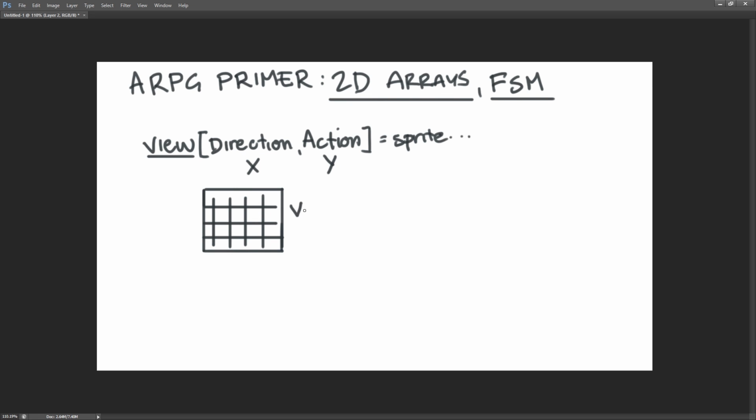So view is this big box out here on the outside. But direction and action each go into these different cells. Now each cell, remember, has both an X and Y value. And they're all contained inside this object known as view, inside a single variable known as view. That's essentially what 2D arrays are.